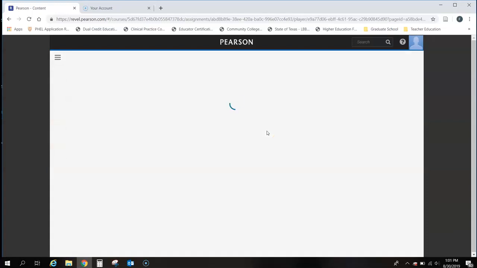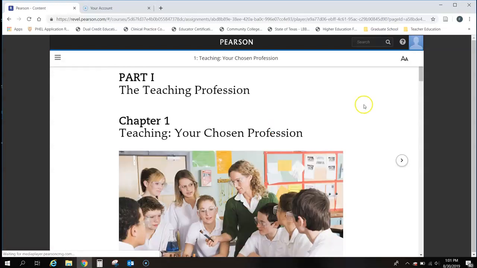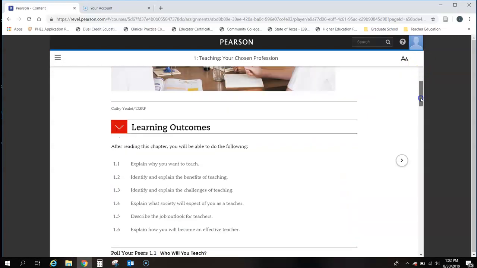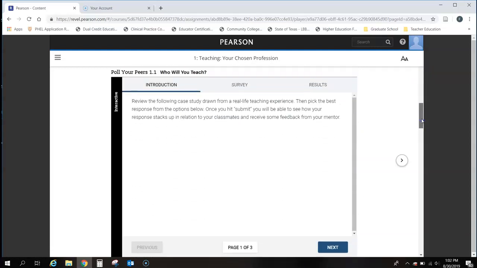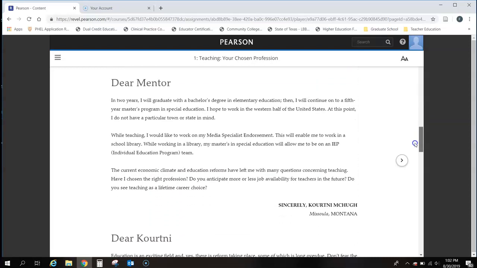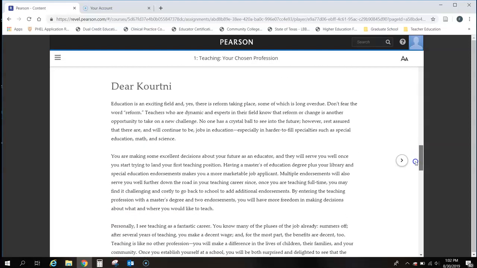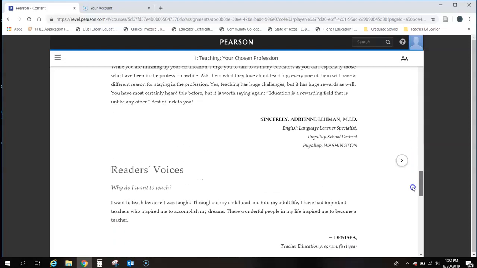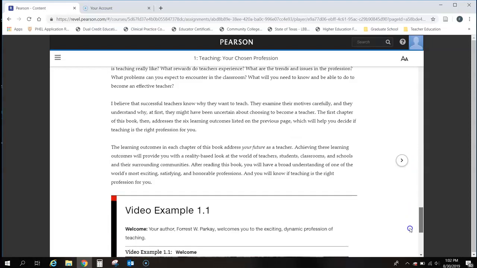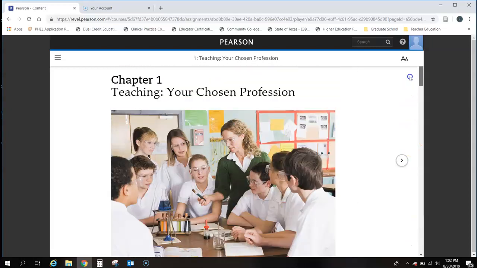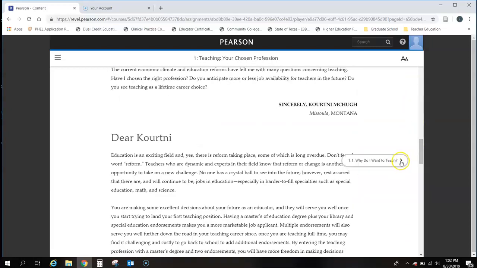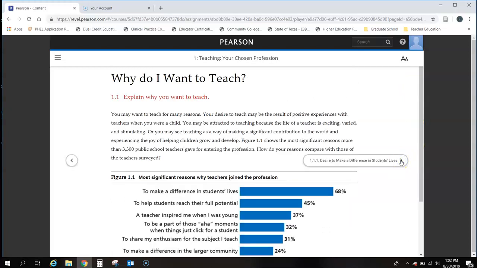Now, let's say that while you're reading, I'm just going to scroll down here. Here's the intro. We don't need to pull your peers. You can if you want, but it's not required. And then there's some more. Go ahead and read through those. And that is your introduction. We'll go on to 1.1.